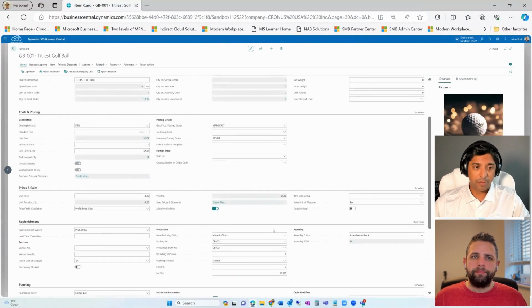If we scroll down, we go to the replenishment system. This is where it's really important to identify whether an item is going to be a production order item, a purchase item, or an assembly item. So in our case, we have a production order item. Under the manufacturing policy, we choose whether it's make to stock or make to order. Here we have our routing and production BOM records that are linked back to our item master.